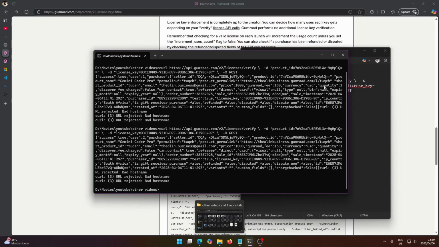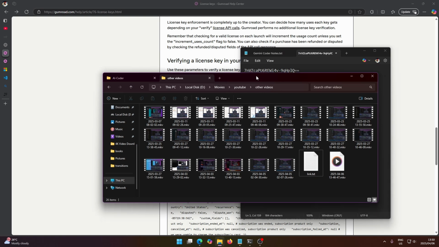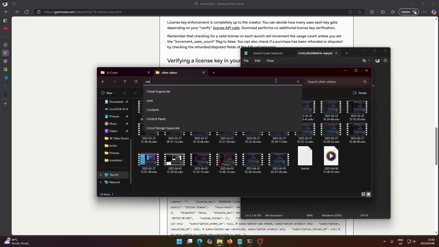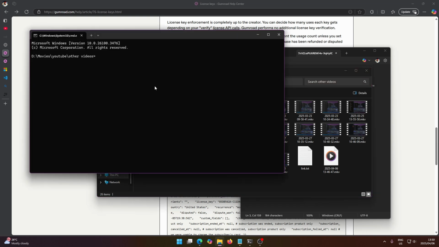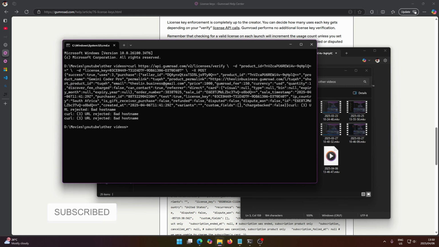Let me close this. You want to go into your folder here, whatever folder it is. It doesn't really matter. Then you click on this thing at the top here and type in CMD. This will open the old school command prompt, not the terminal. If we paste that curl command in here and hit enter, it will run and it will return this JSON thing here.